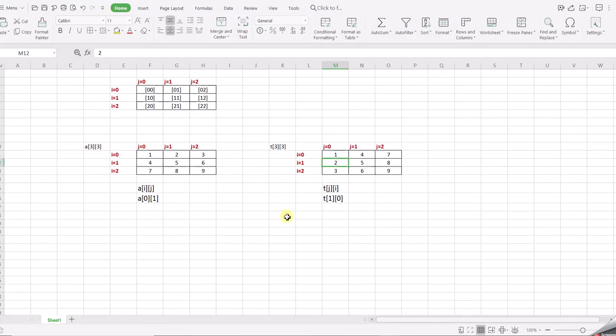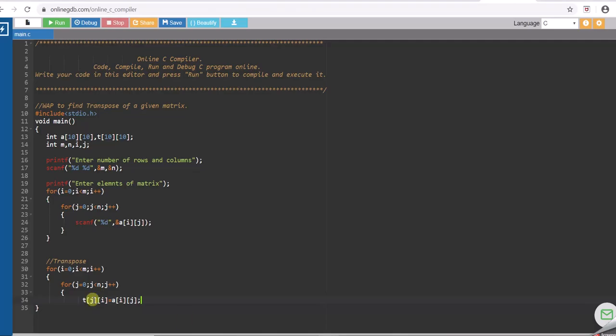As we have seen in this example before, if I'm accessing this value at location A of 0, 1, A of ij, I'm putting it in my transposed matrix at the location T of ji. That means this location is 1, 0. Alright, so this value, ये location हो गया T of ji. So the value at A of ij is placed at location T of ji. So this is how you take the transpose of a matrix.